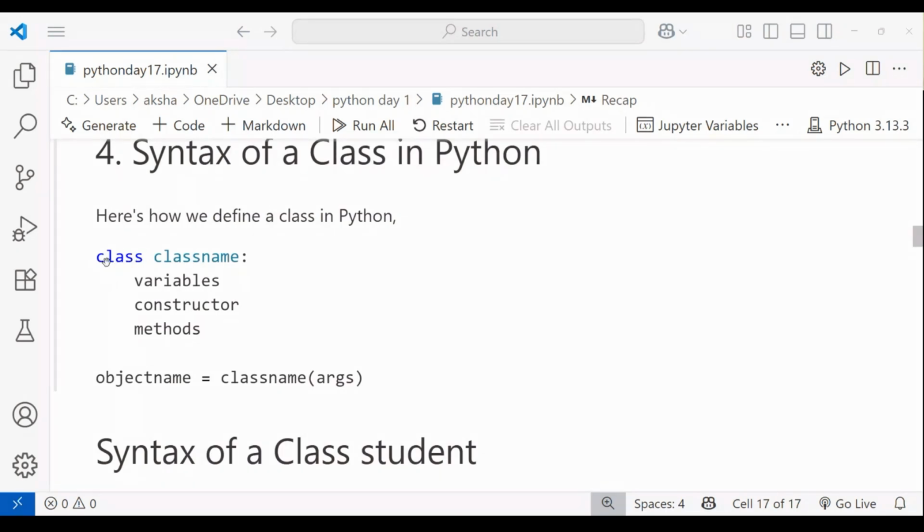Class is a keyword. After that you have to mention the class name. For the class name you have to follow variable naming rules, then you can use any name for that class. Classes are also of two types: one is a built-in class, and another is a user-defined class. Now you are creating a user-defined class.